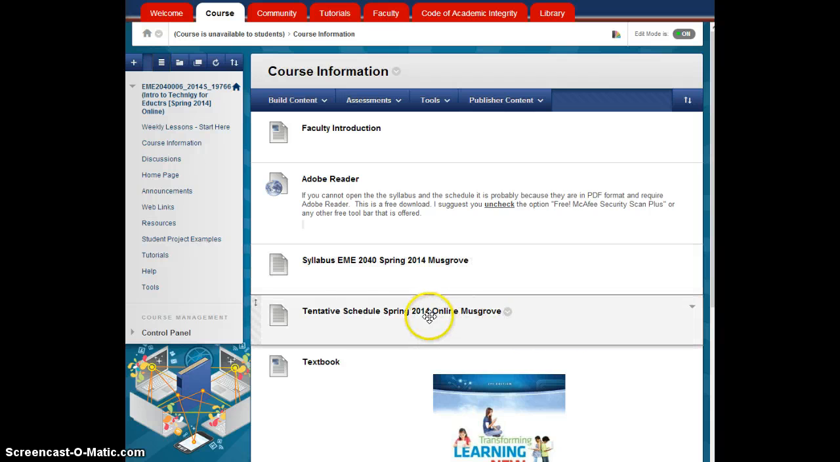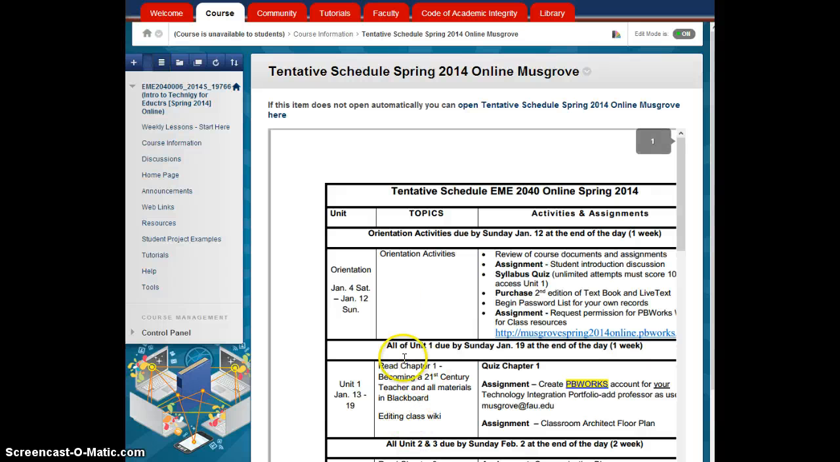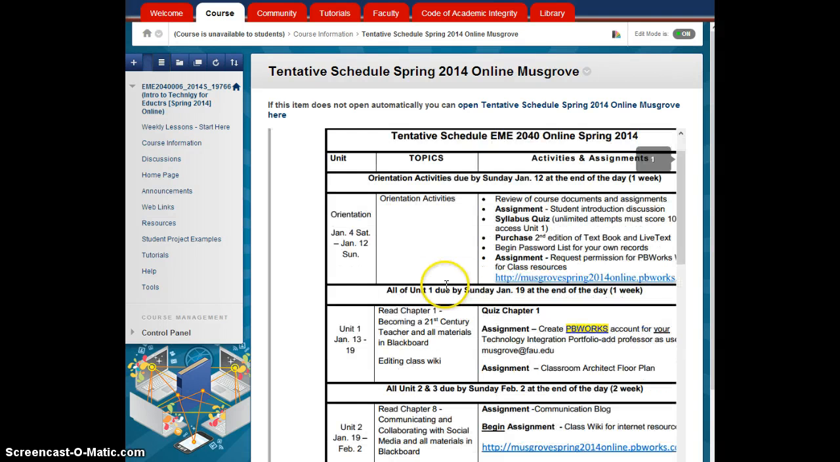Also under course information, you'll find a tentative schedule, and you'll see that we have the class broken down at first into 1-week chunks, and then later we'll go into 2-week chunks. And this tells you all the assignments and everything you need to read and do each week or each 2-week chunk. Things open in this class in weeks that start on Mondays and end on Sunday nights at the end of the day. At the beginning of the semester, we sometimes start on a Saturday, so that gives you a few extra days.